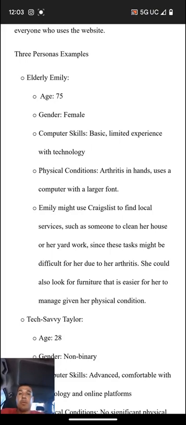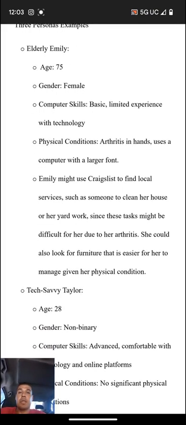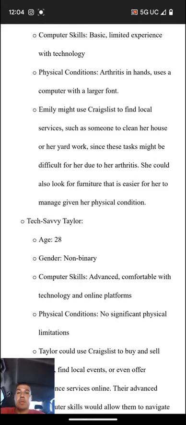So Emily might use Craigslist to find local services such as someone to clean her house or do her yard work, since these tasks might be difficult for her to do due to her arthritis. She could also look for furniture that is easier for her to manage given her physical condition. So with this, you could find somebody to help her around the house, because people offer services on there, and this would work good for her.